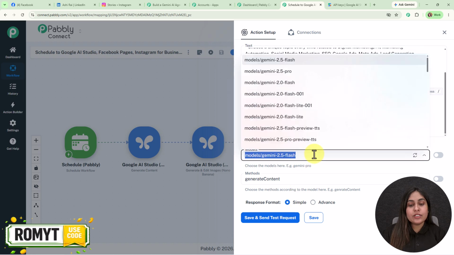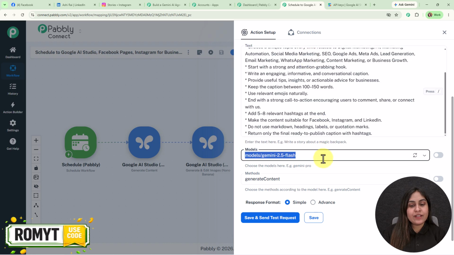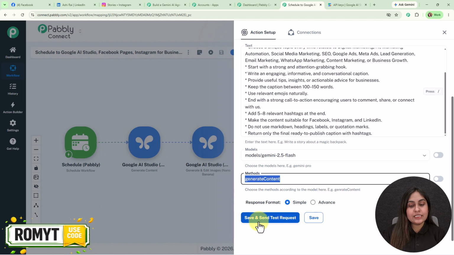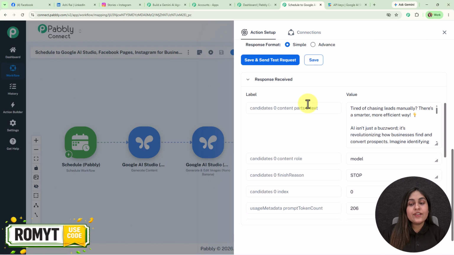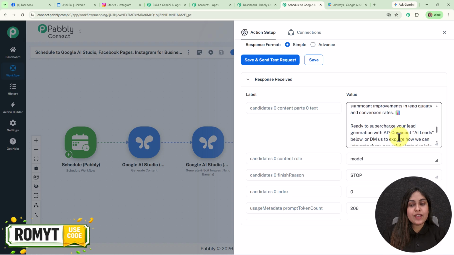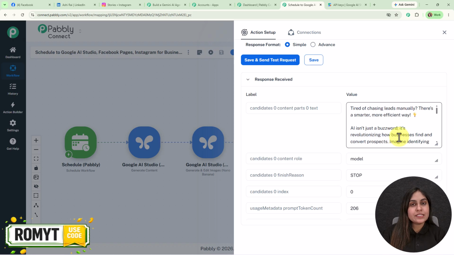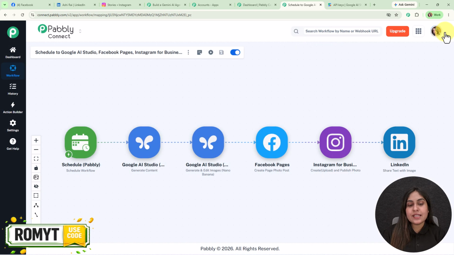Then here for the models, I'm going to select Gemini 2.5 Flash and the methods as generate content. Let's click on the save and send test request. And you can see we have received a successful response where we have received the entire content generated by AI. So with this, we have successfully set up this action step as well.